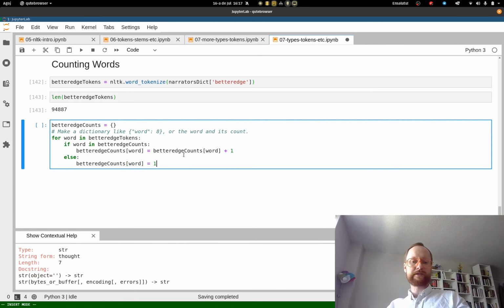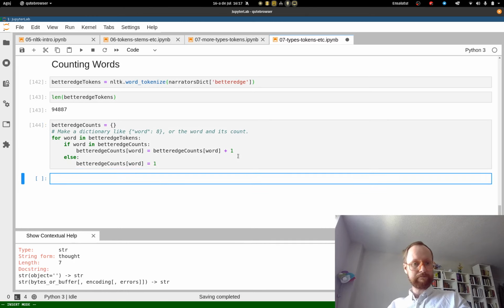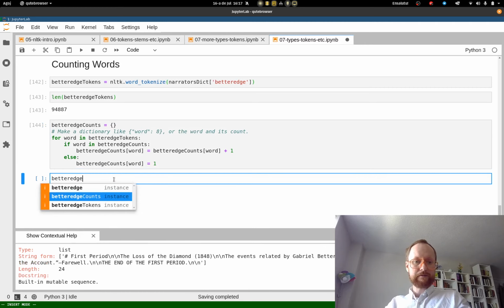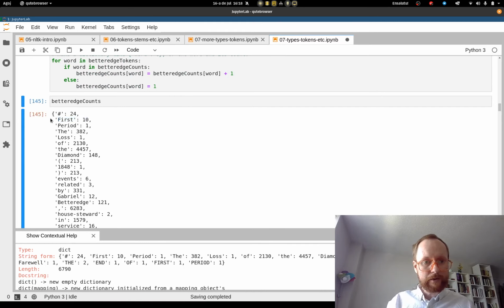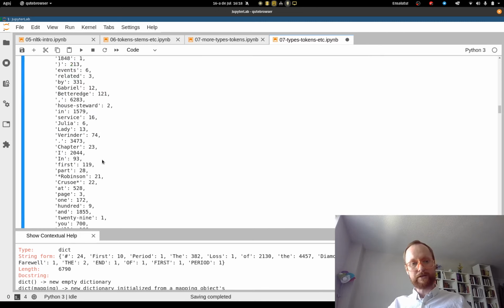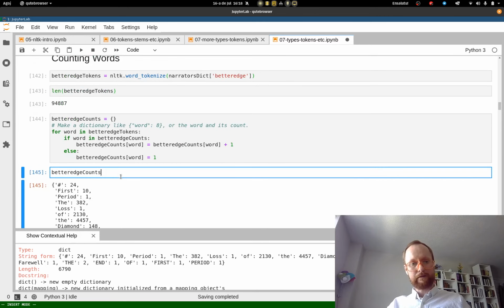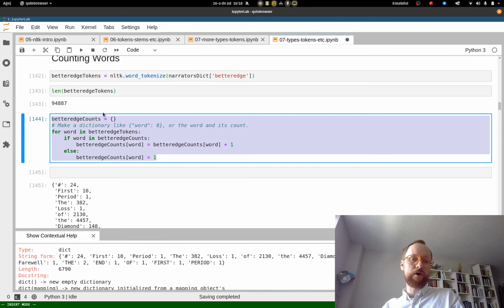And we're going to assign it an initial value of 1. So let's look at what we have so far. Great, we have all of the words. However, they're not lowercase, and we still have punctuation in here. That's fine. Anyway, this is the long way of doing it.